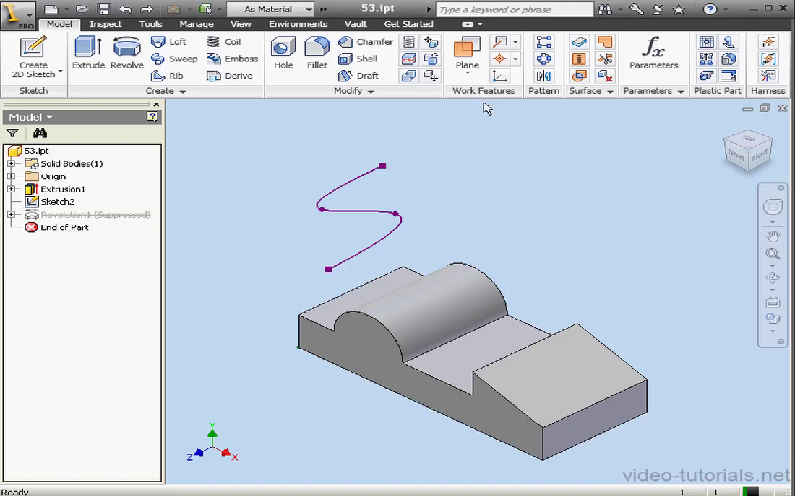Let's begin by activating the plane tool. It's on the Work Features panel. Now let's left-click on this face and drag it up a bit to offset it. Let's enter an offset value of 1/2 inch and accept. Here's our work plane 1.